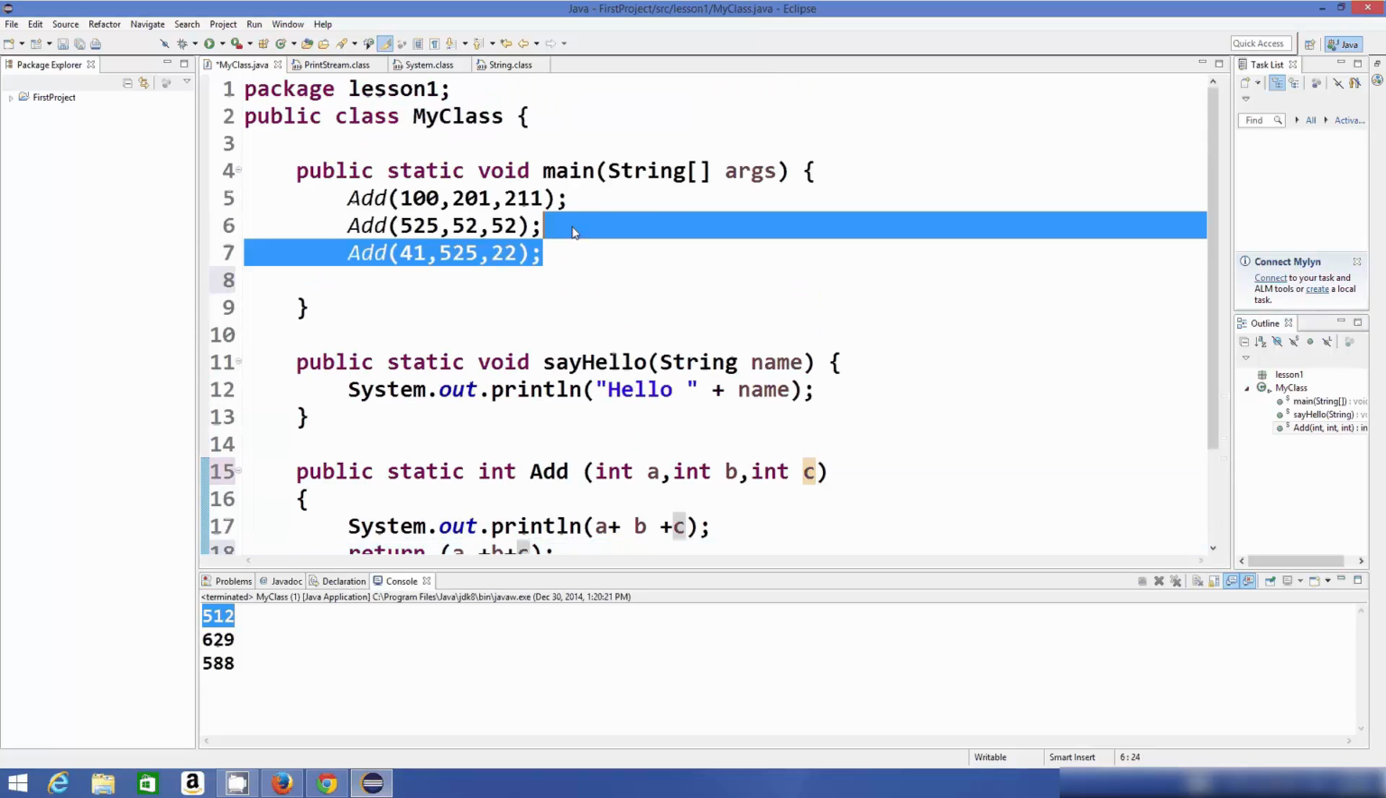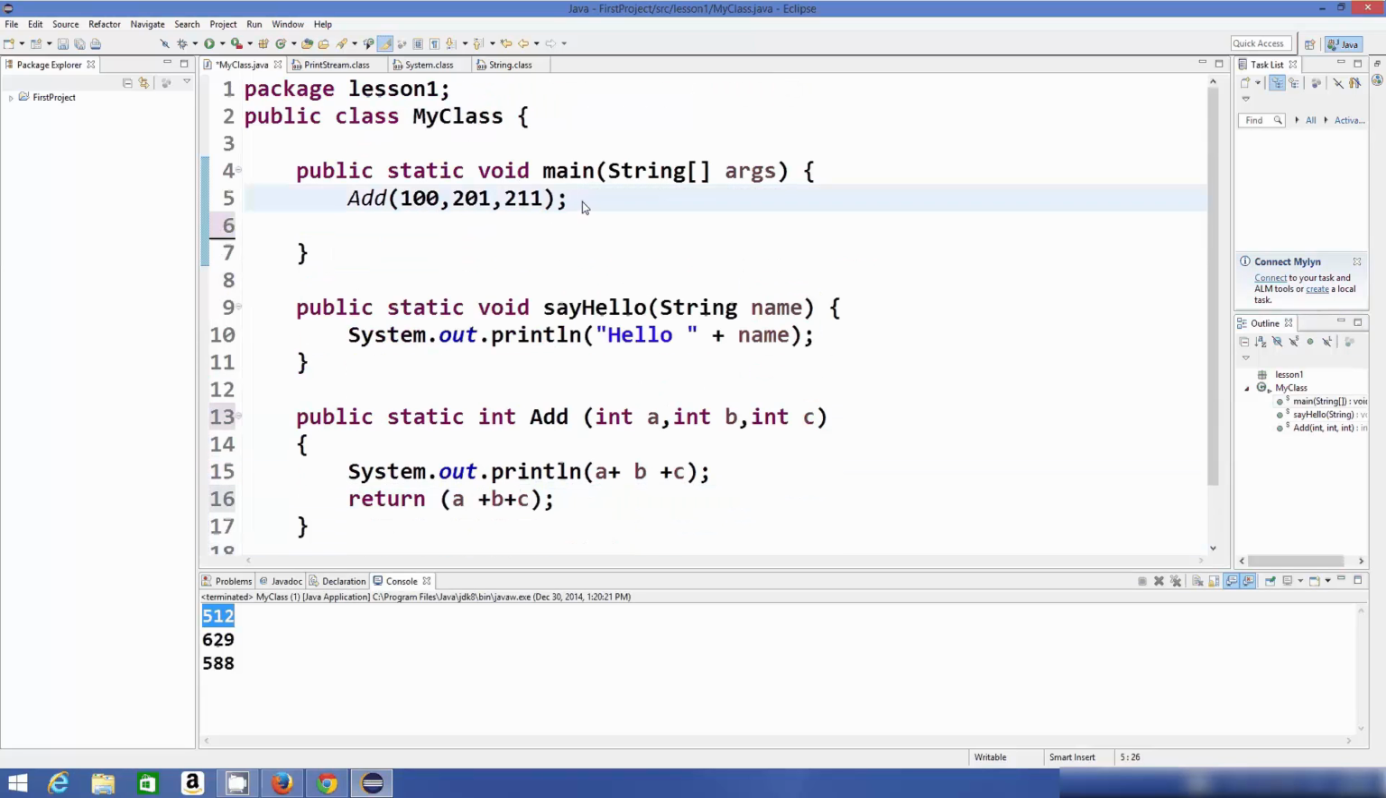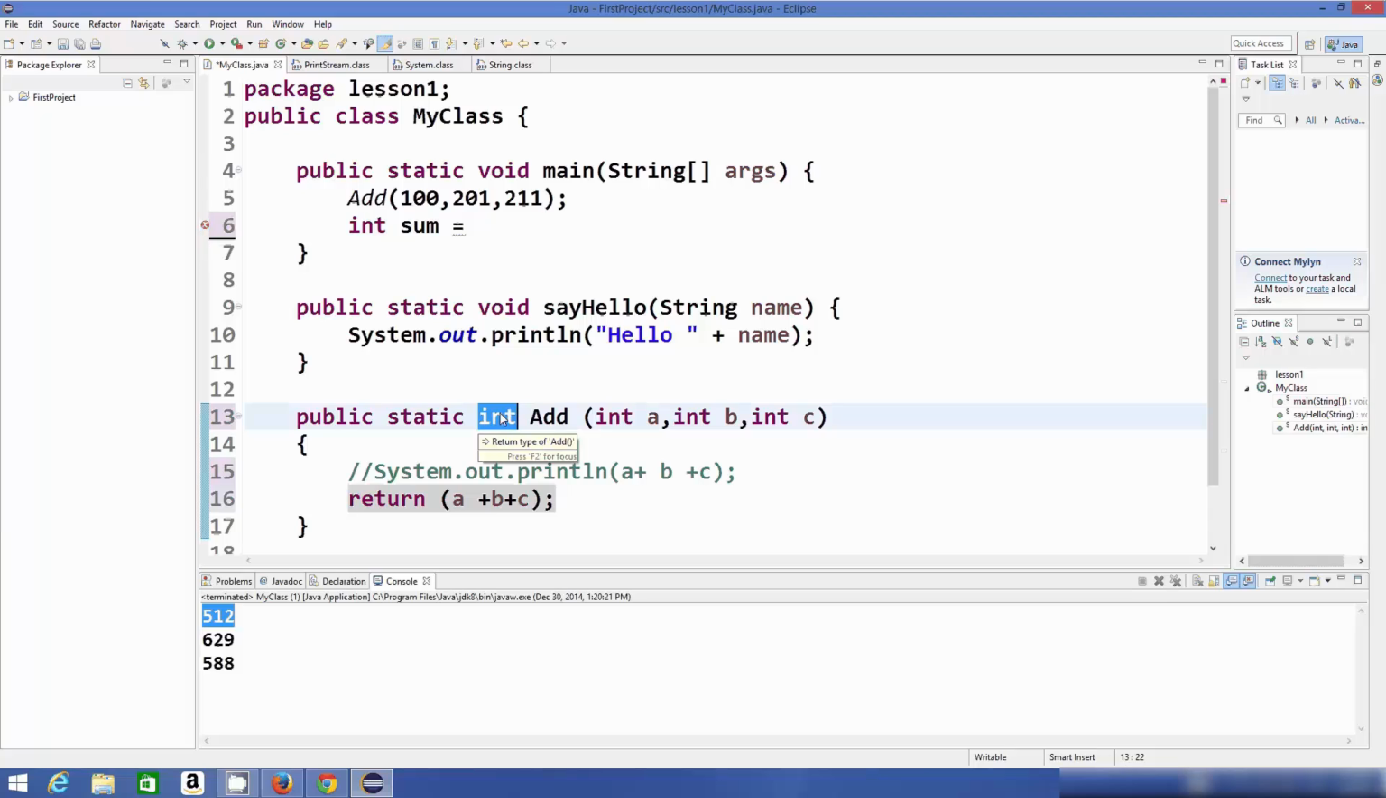So let's take an example of this. Let's comment this system out for now, and right now what we are doing is we will just add the values we are passing, these three values, and we will return. And whenever a function returns anything, you can store it in another variable but of the same type. So the data type of the returning value and the variable in which you want to store the return value should be the same. So this is integer and this is integer, right?